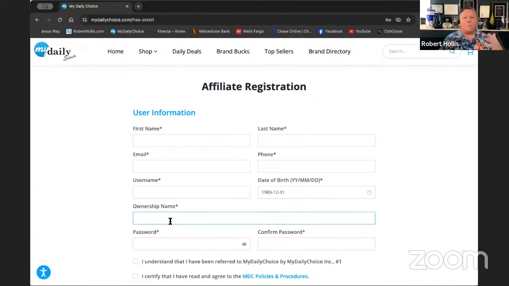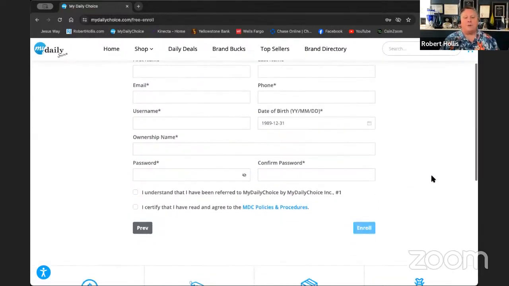Later on, if you form a corporation, you can put that name in there. Create a password. I believe that it has to be 8 characters, at least one capital letter, one small letter, and some kind of character. Click the two, I understand and certified, and enroll. And that's as simple as it is.